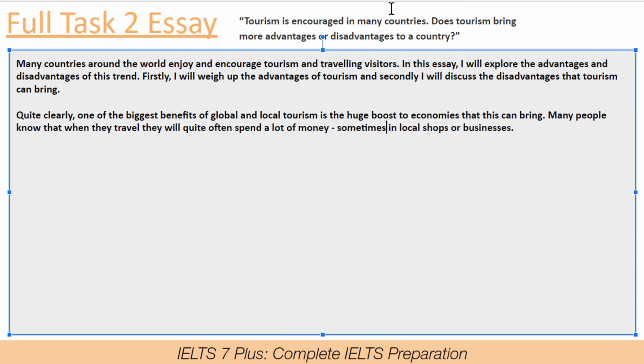Sometimes in local shops or businesses. For example, as people visit new places, they will purchase, I don't want to say buy too often, they will purchase goods and, let's say, what's the word for touristy products? I think we could probably use souvenirs. They will purchase goods and souvenirs. That's a nice word. And souvenirs of this place.